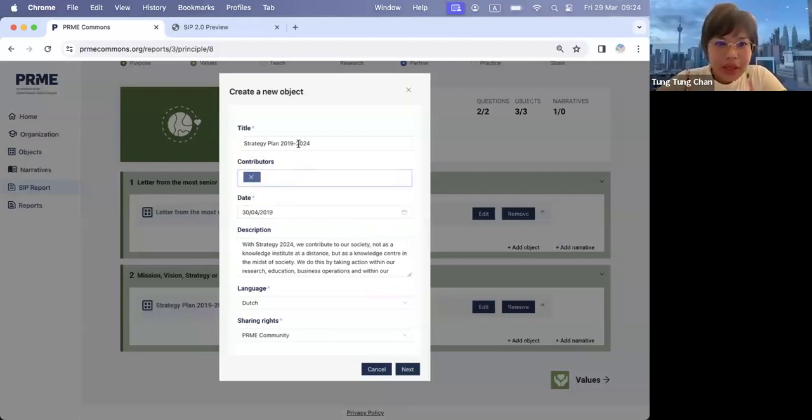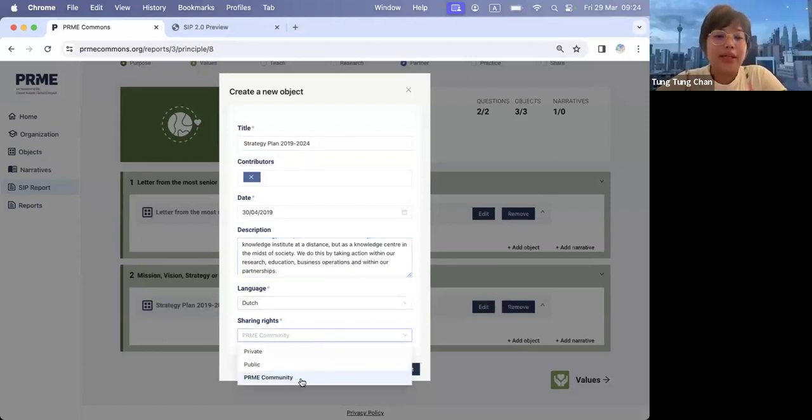it's a strategic plan. Sorry, I worked at Erasmus University, so I use their strategic plan from 2019 to 2024 as an example here. So here there's a description of the strategy, how do we want to contribute to our society, and how we take action within research, education, business, and partnership. The language of the strategic plan is in Dutch, and we want to showcase it to the Prime community. So feel free to upload any objects that are not in English.